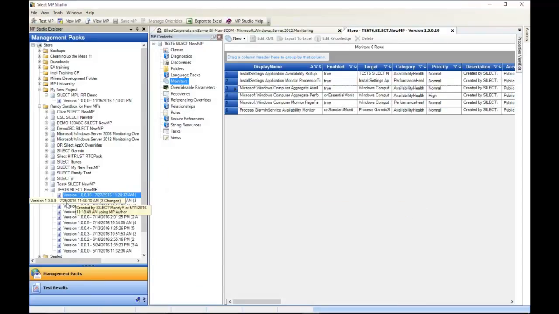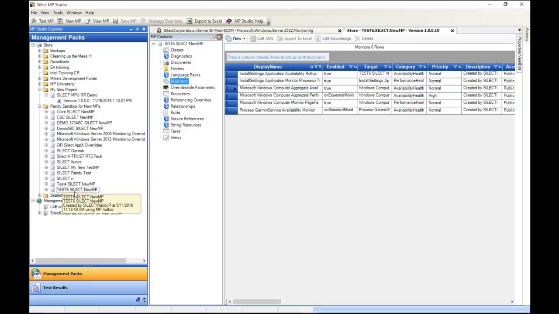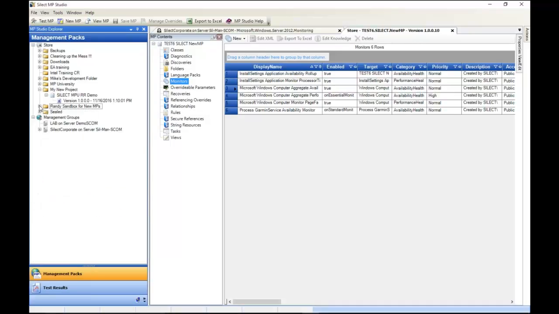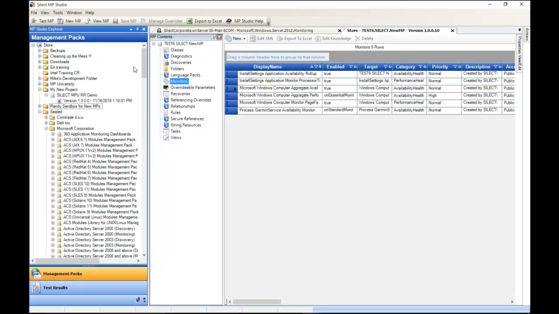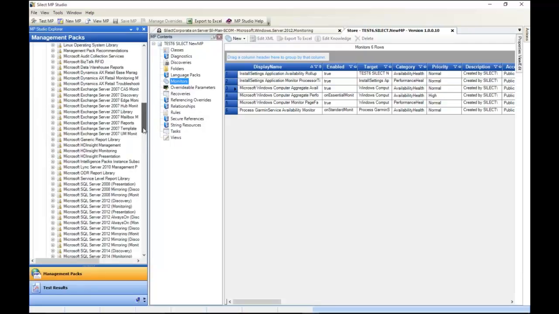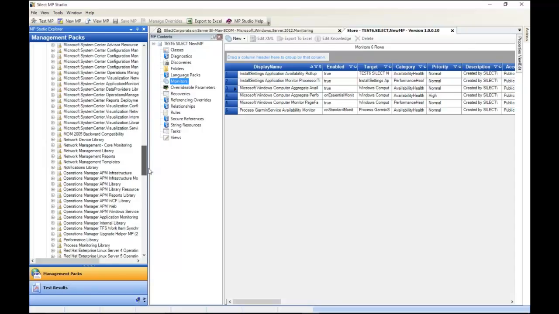Okay, next I want to talk about overrides, creating overrides. I'm not going to do that with the MP that I've been authoring, but rather I'd work with my, let's see, we're going to go into the Microsoft folder. Here we have Microsoft Corporation, and I'm going to scroll down. We'll work with one of the Windows MPs.